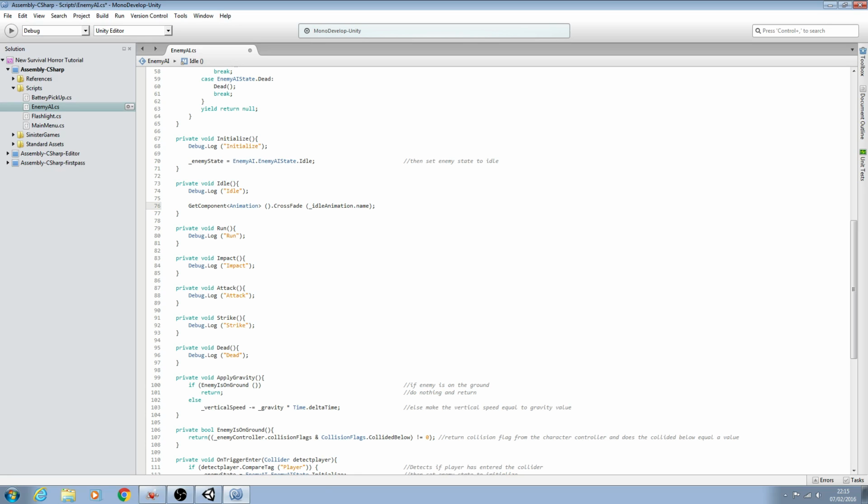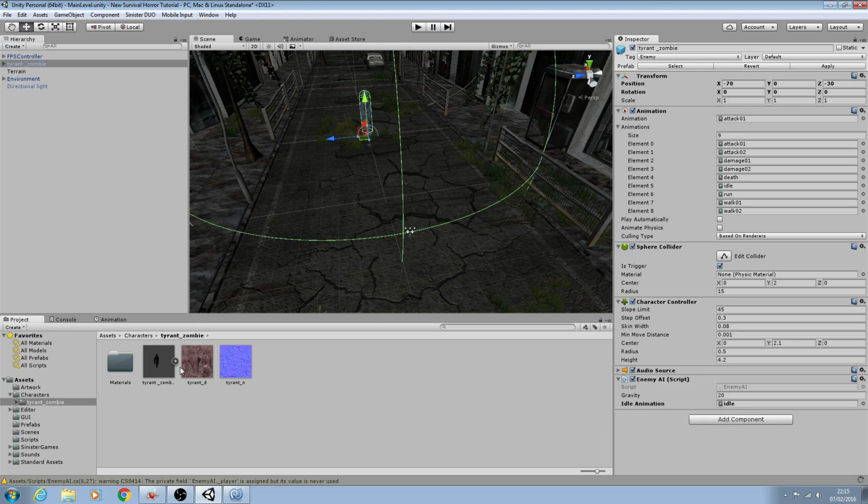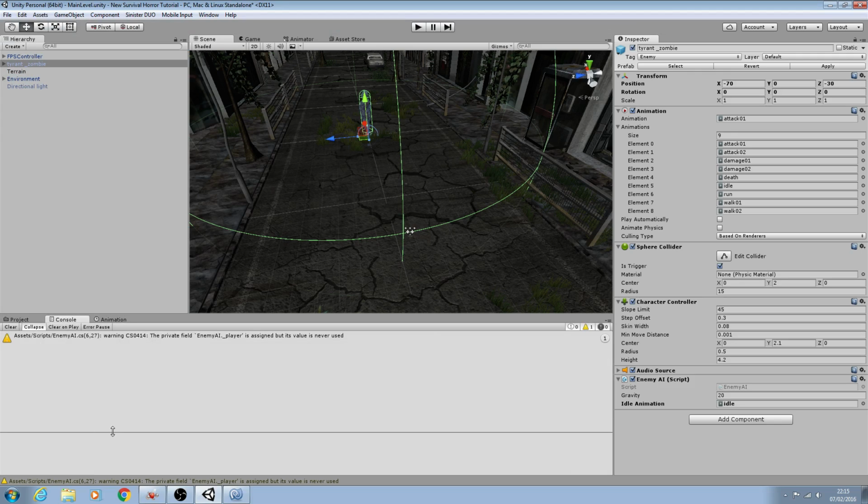and again into the comments. So we'll just say crossfade in the idle animation, and we'll save that off there. We'll downsize MonoDevelop and we'll check the console for errors. We shouldn't have any, which we don't.